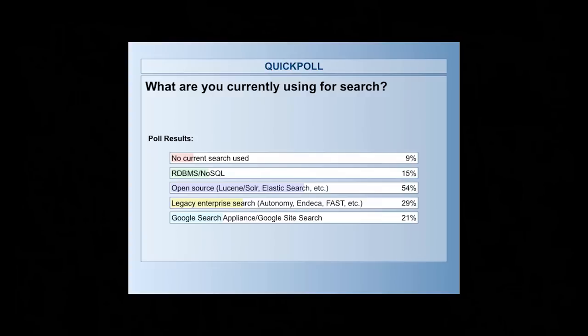So right now we can see there's still some people not using search out there. So 9% of you are not using search, about 15% still on database. Open source continues to be popular, 54%, and then we see 29% stuck in the legacy world, and 21% are using Google products. Now, of course, since CloudSearch launched 3 months ago, there are many customers already in production, so we anticipate seeing these numbers change over time.